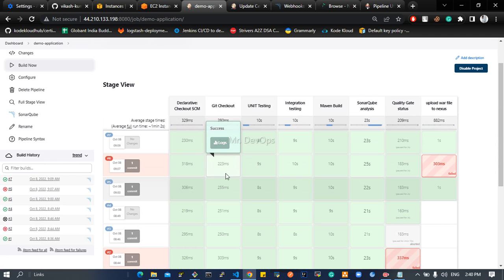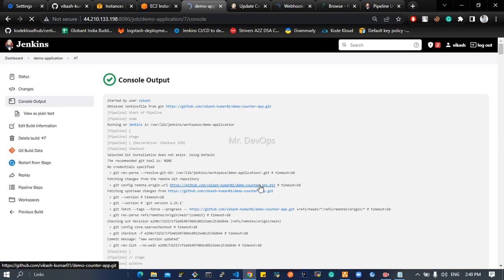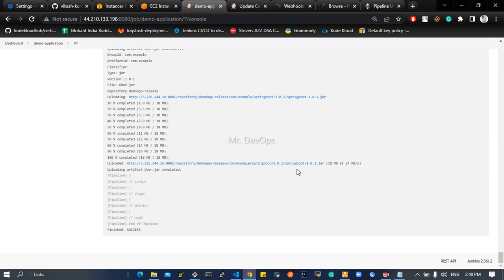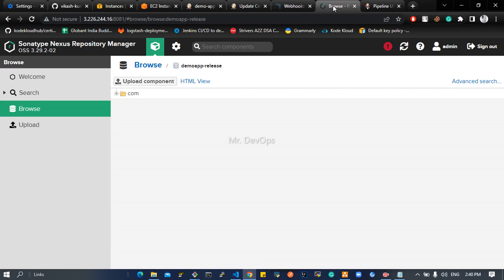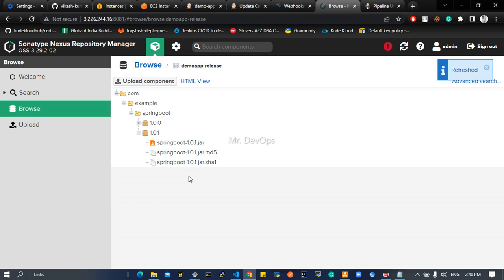Once we have approved that signature, we need to check what that was, but let's see. So this has our repo. It should have been uploaded, this 1.0.1 jar file. Now let's go back to our repo. Okay, let's refresh. Let's check 1.0.0, refresh. 1.0.1 came here, right?